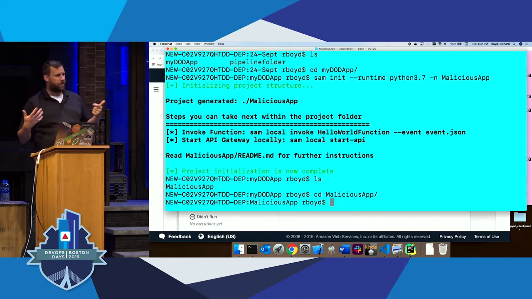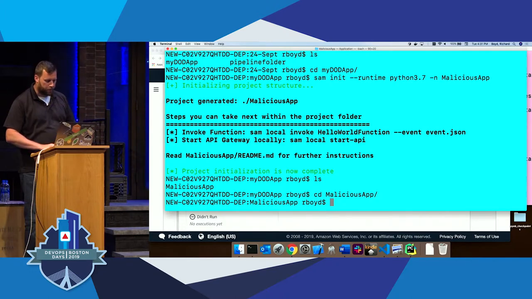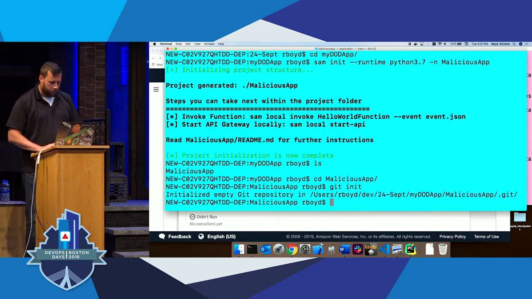So now this is just like an app that exists locally. We need to put it into that CodeCommit repo somehow. So I do git init, which initializes an empty repo.